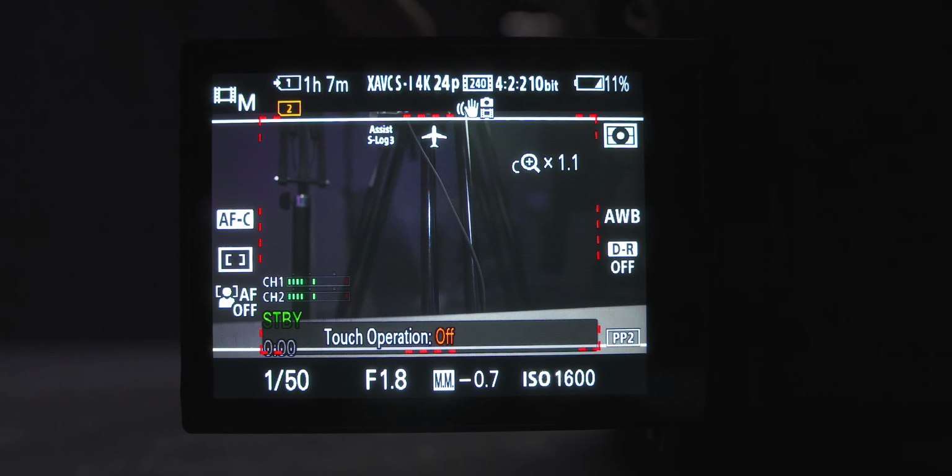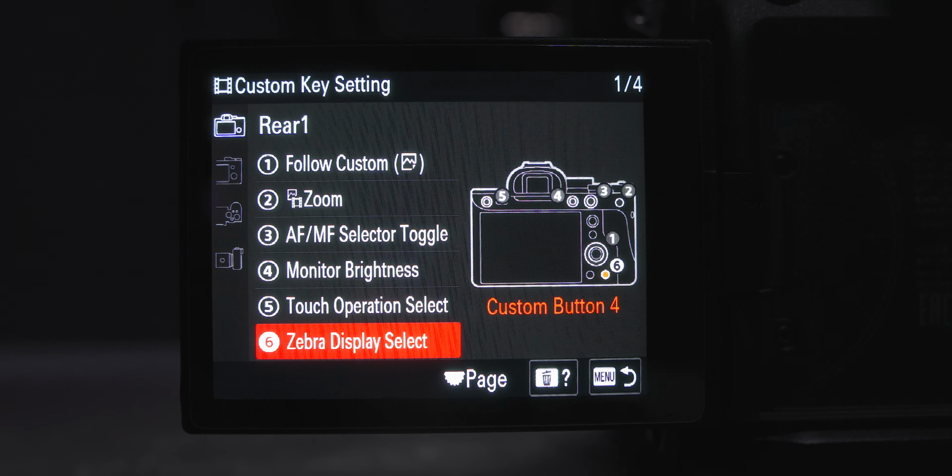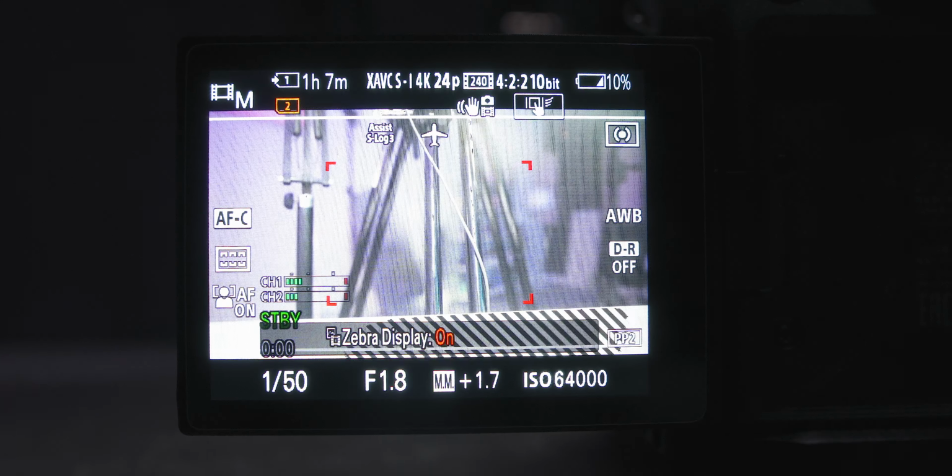So this is a touch screen. You can touch it in the menu and fully touch it, but if you don't want that, you can turn it off temporarily in case you're on a shoot and you don't want anything messed up. So number 6 down here at the trash can, I have that as my zebras, so I can turn my zebras on to check my exposure and turn them back off.